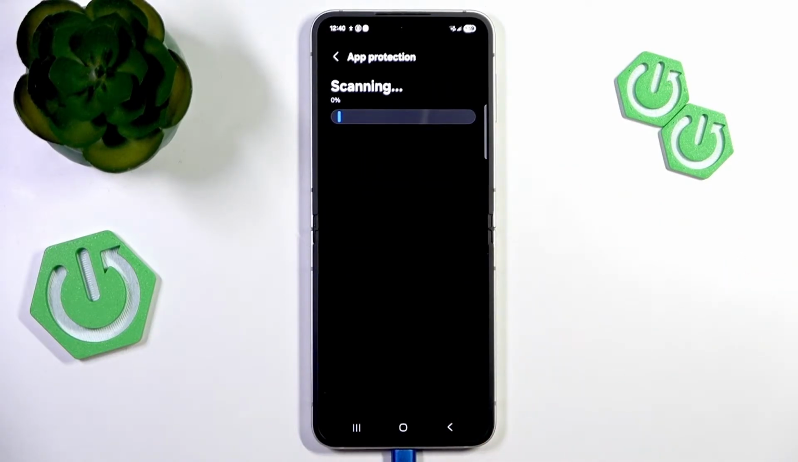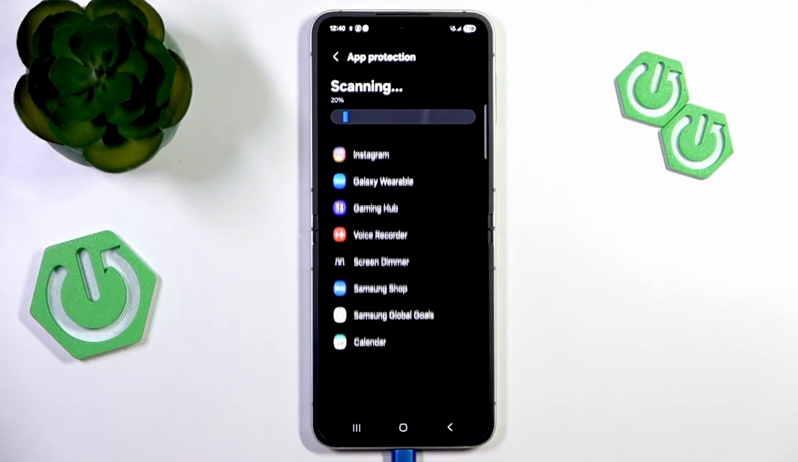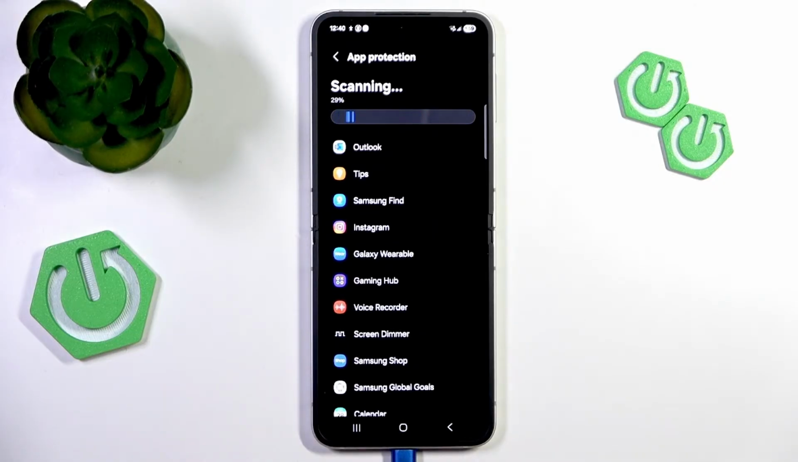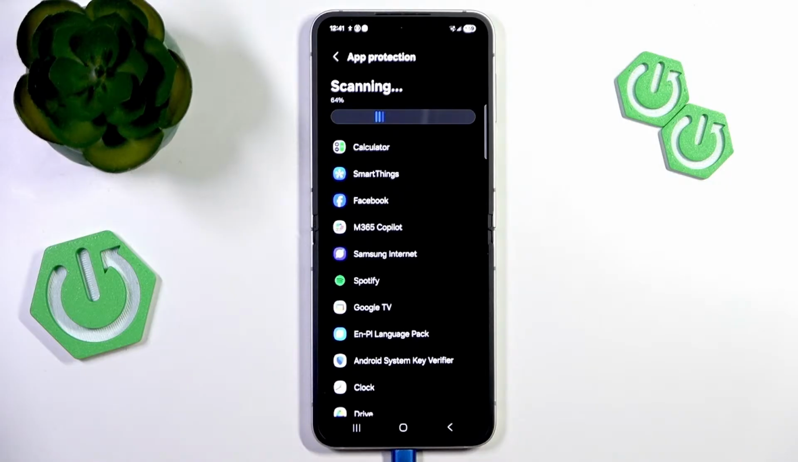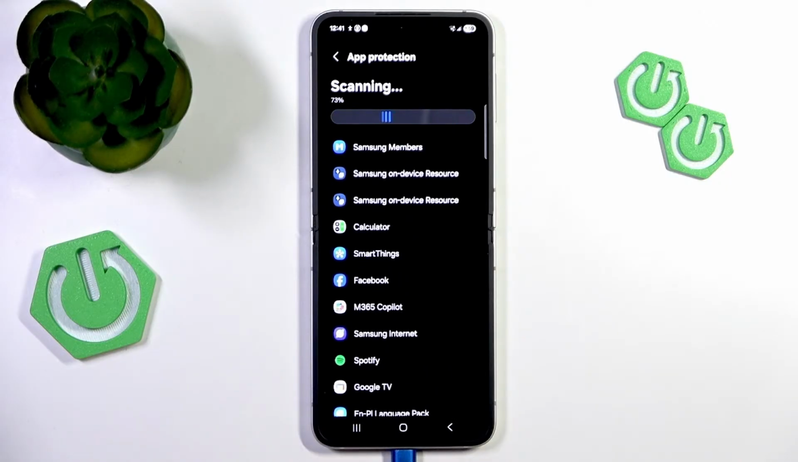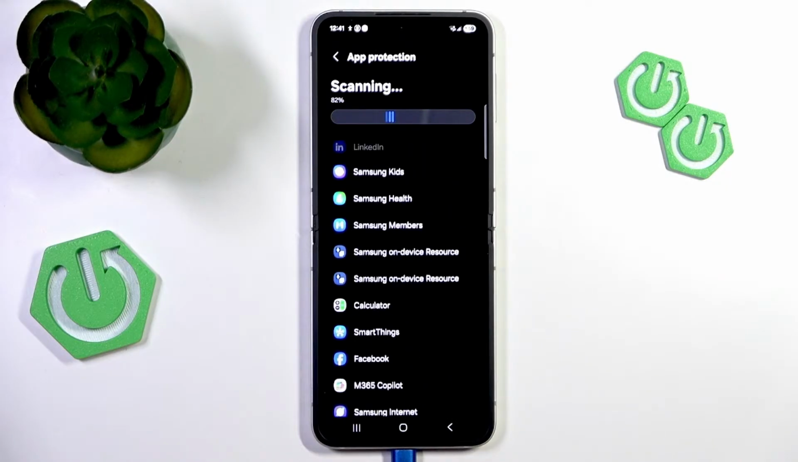And now your device will basically scan itself, specifically the apps, in order to find any kind of viruses or malware or problems. And after that it will show you the results. So be patient and let it scan everything, so we will be sure that everything is alright. Just wait a second.